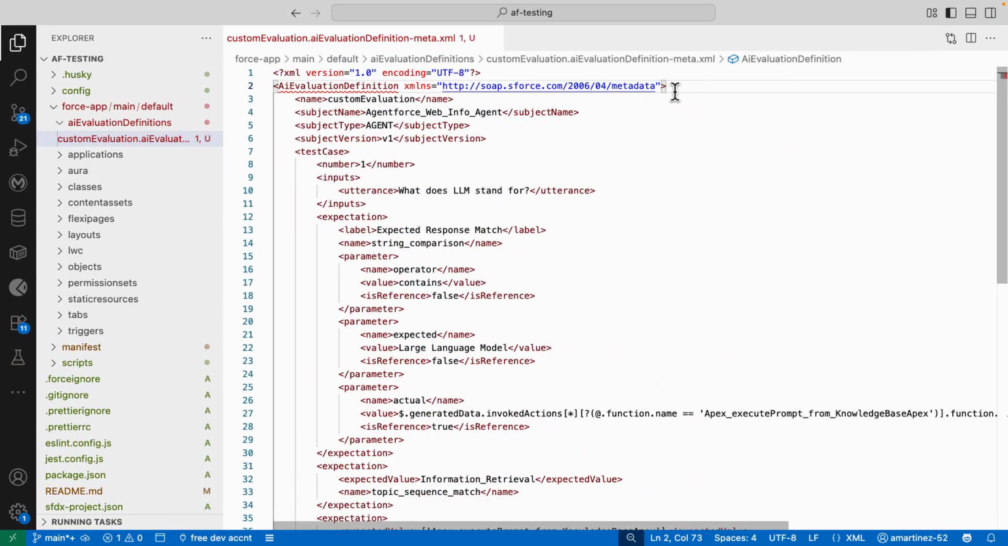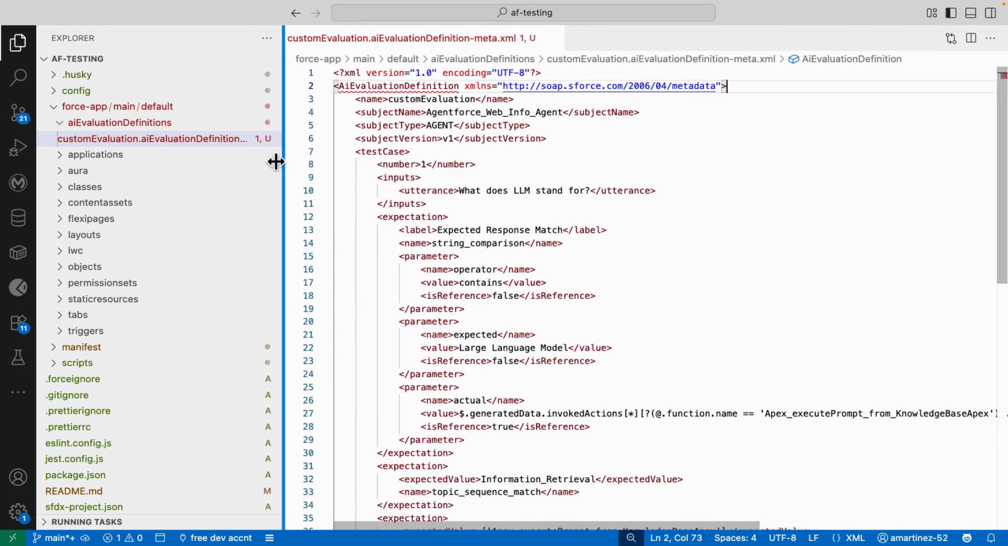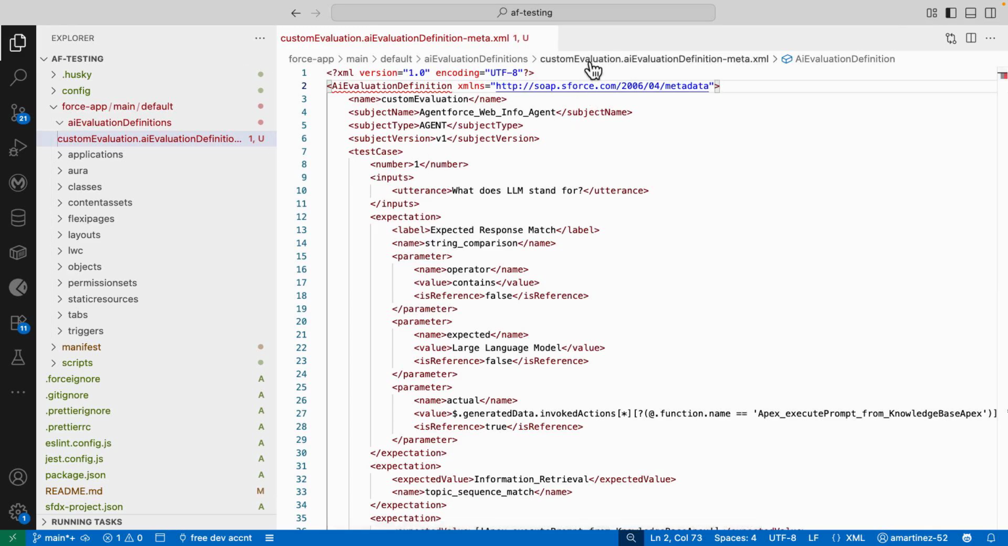And as you can see from here, I have this test already set up inside my AI evaluation definitions folder. And also make sure you follow the naming conventions. In this case, this is called custom-evaluation.ai-evaluation-definition-meta.xml. So the name of your test will be custom evaluation in this case, as you can also see from here in the XML.